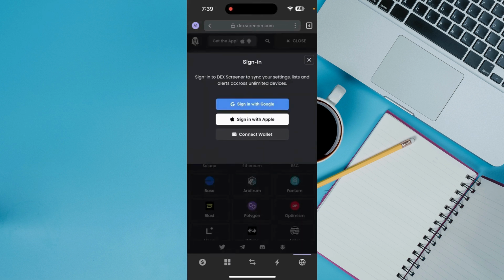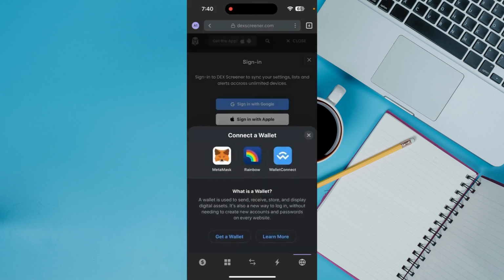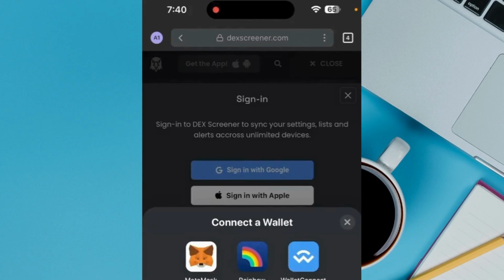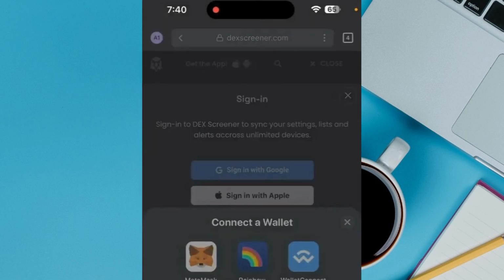So if you want to connect your wallet, you just need to click on this connect wallet. And right now you don't have the Phantom wallet, so you just click on any one of these and click on the connect button. So that's the way of how you can connect your Phantom wallet to DEXScreener.